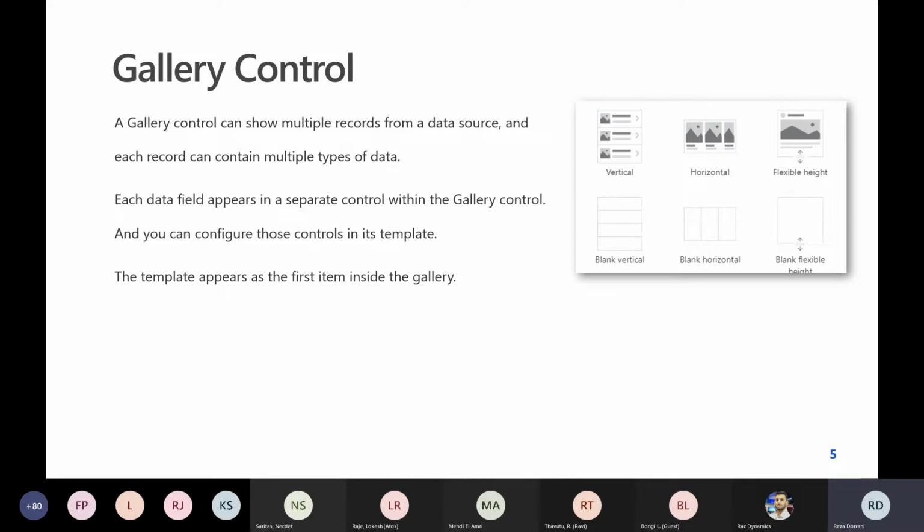And the key thing about a gallery is because it can showcase multiple records, when you are trying to design your gallery, all you need to focus on is the first item of the gallery because that item acts as the template of the gallery. So any design changes I make in that first item of the gallery, all the other items in the gallery will follow suit.